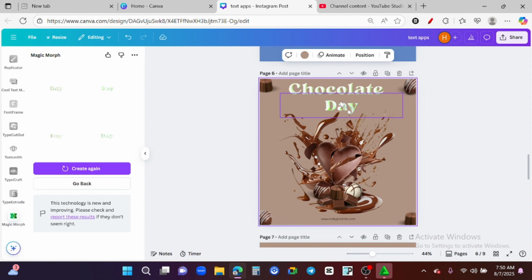Now you need to know that when giving your prompt, make sure that you're giving it a prompt that will fit your background. So I chose creamy milk splash because the background is already chocolate brownish in color. So if I just use any prompt without being careful, it might not blend with the background. So that's all for Magic Morph. Just try it out in your designs and see if it works for you.